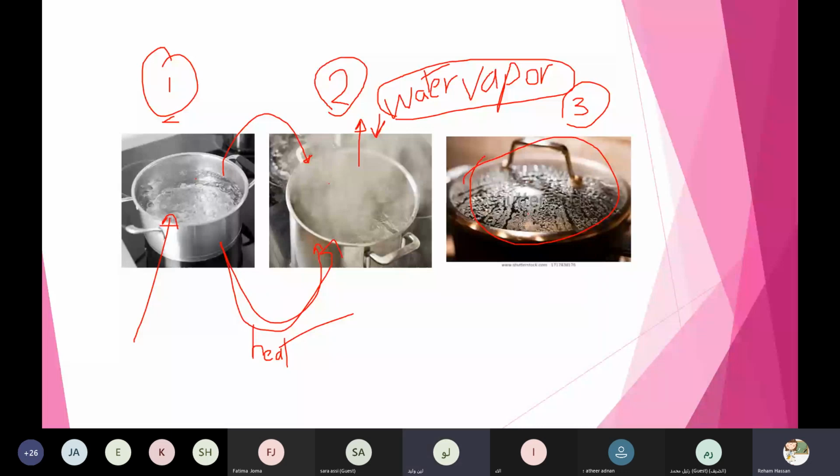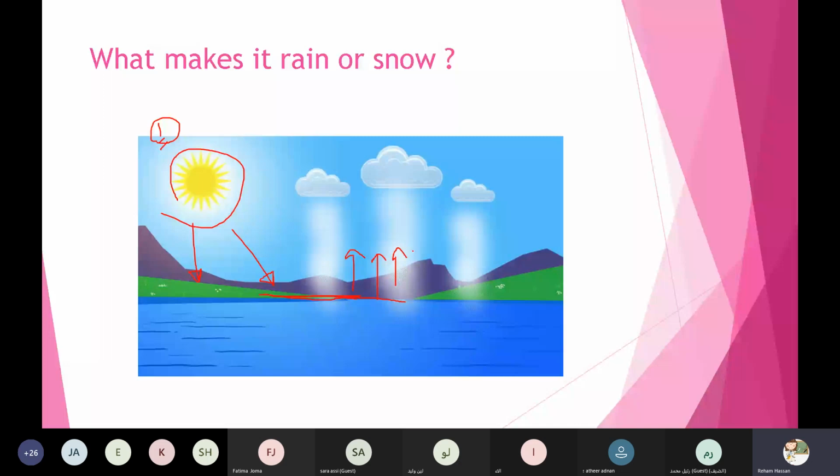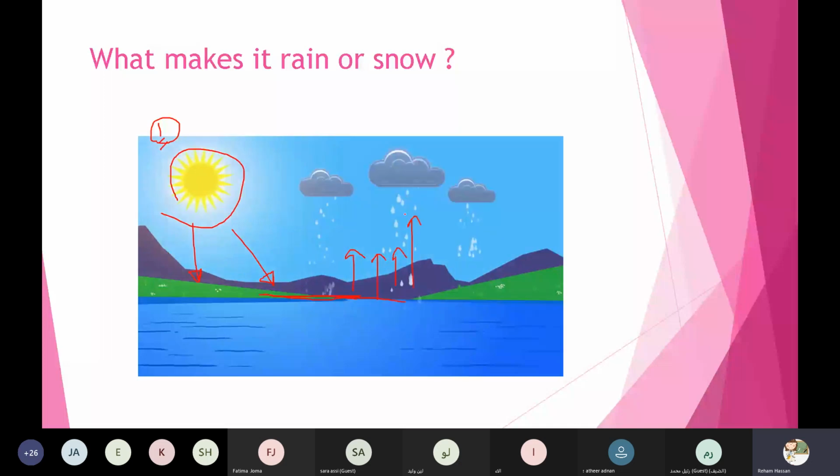So now the water can come back again? Look inside this cover. Can you see the water inside it? Yeah. So if this water vapor in the sky is cold, now the clouds will form.